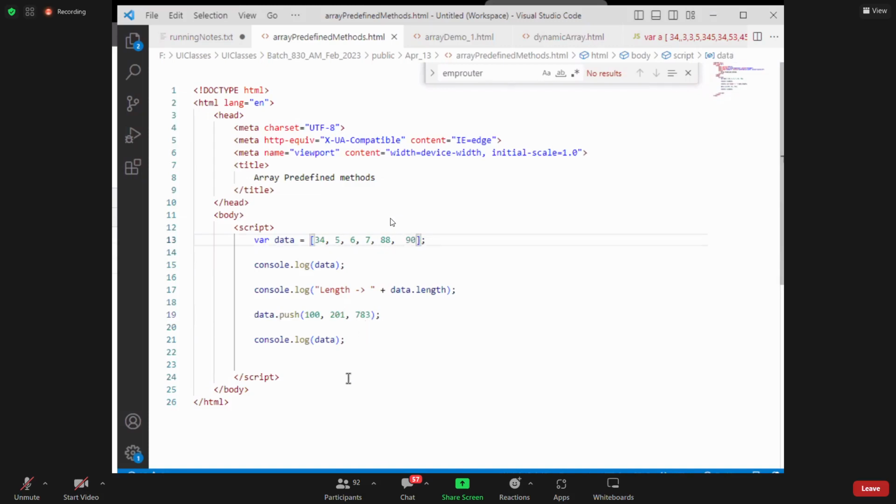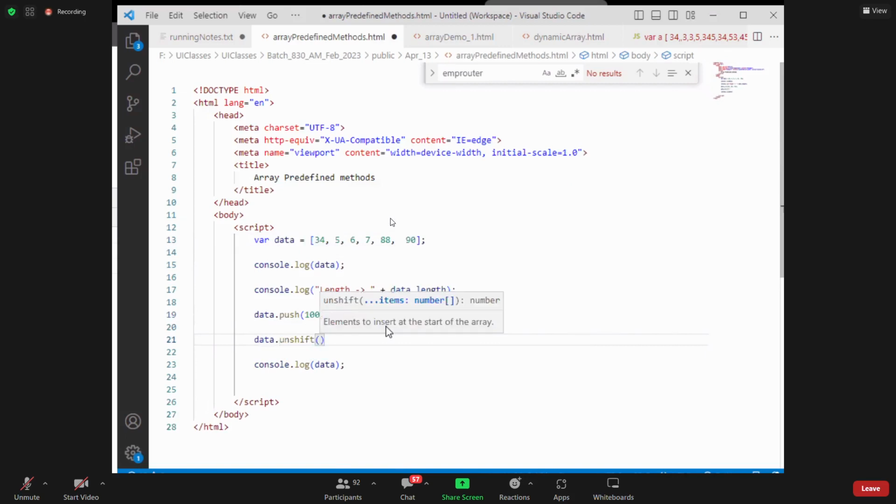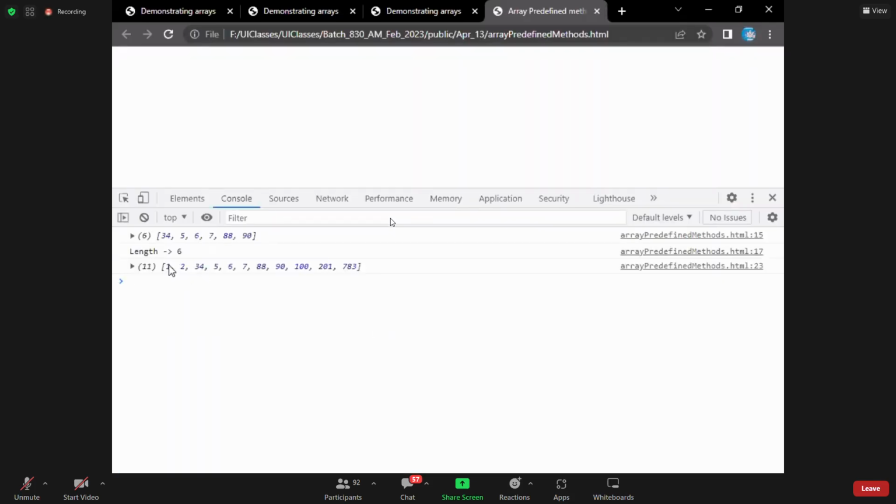What if I would like to add to the left side of an array? If you want to add at the left side, there is a predefined method called the unshift method. Unshift, say 1, 2. When I save it, come back and reload the page, do you see 1, 2 got added onto the left side of this array? Yes, it is. Whereas 100, 201, 783 got added on the right side. So the unshift method and the push method are both used to insert values inside the array, where push inserts on the right side and unshift inserts at the left side. Are we clear, everyone? Okay.